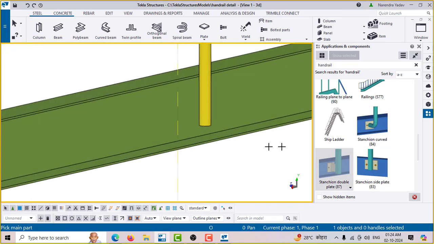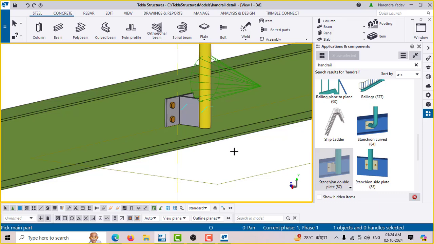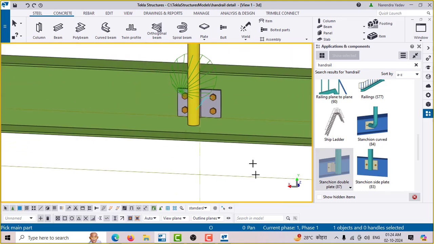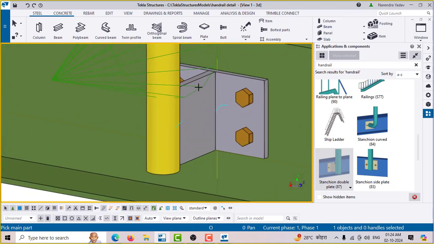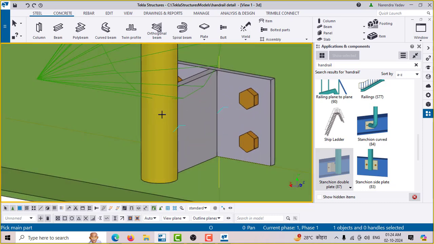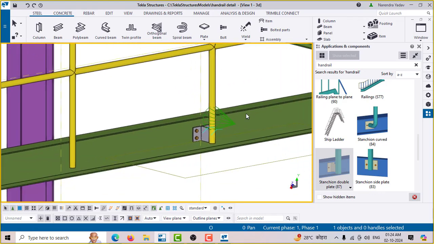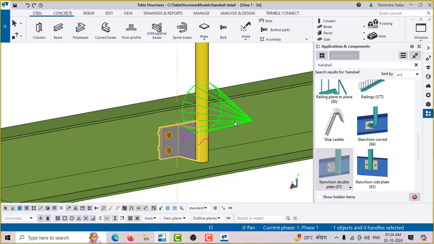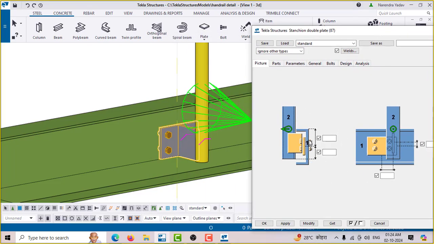In that connection, simply select this tool, then select the beam, then click on the post. Then you can see there is two. Another is connecting this in plate with the post. And simply, if you want to edit some parameter in this connection, here you can also find.